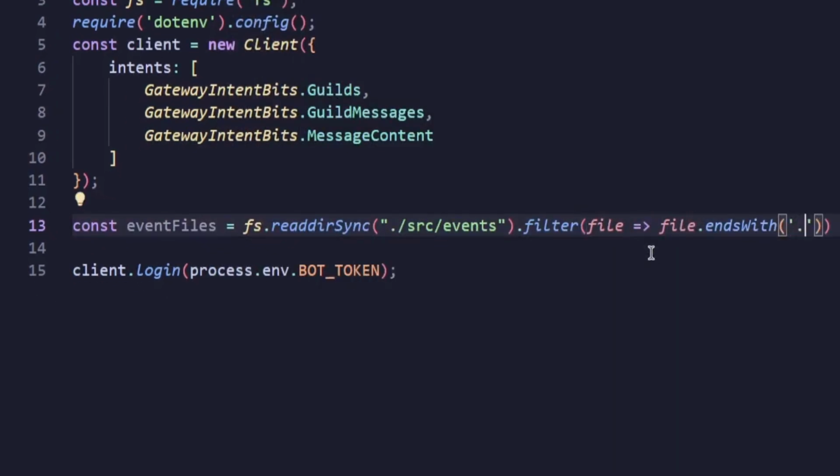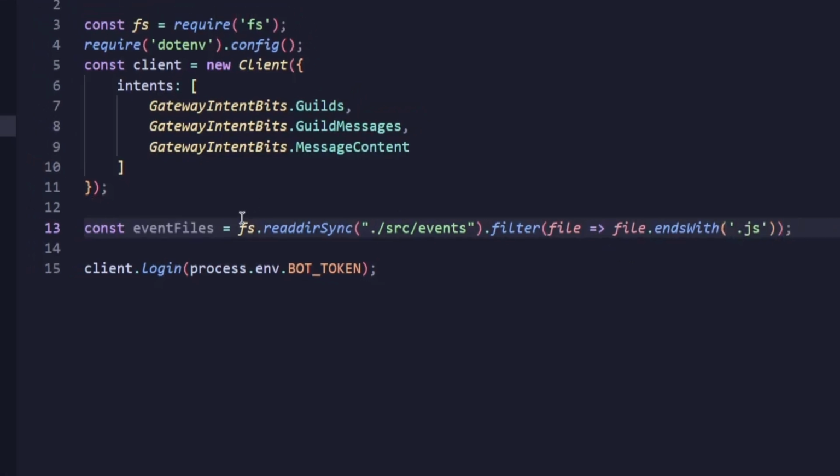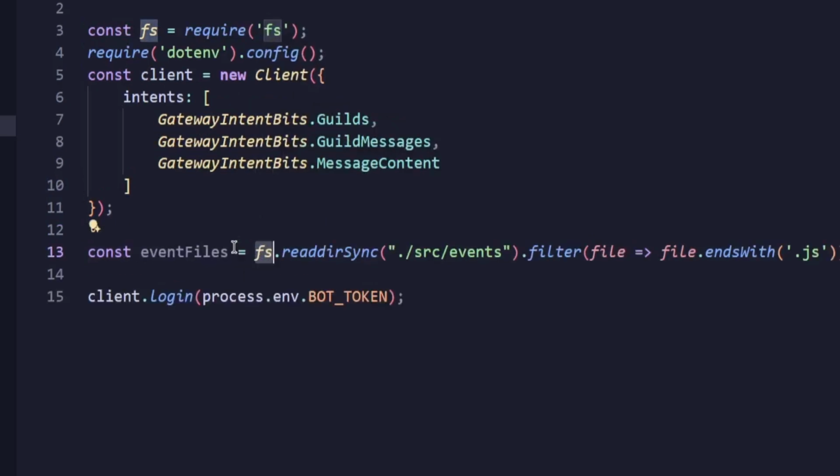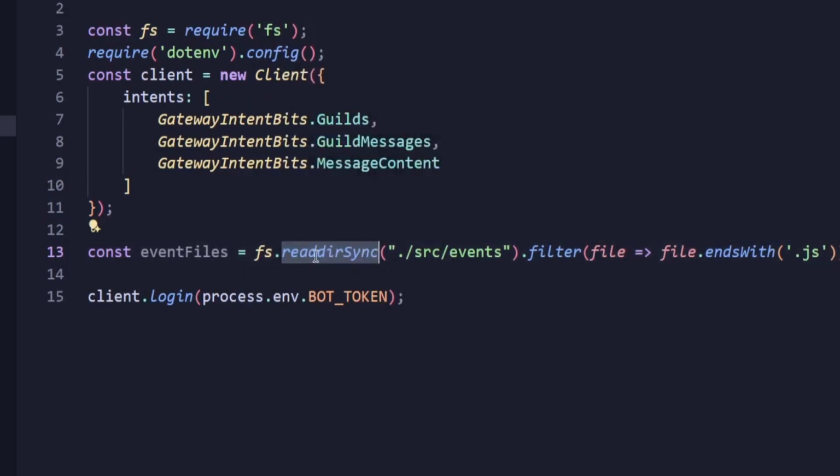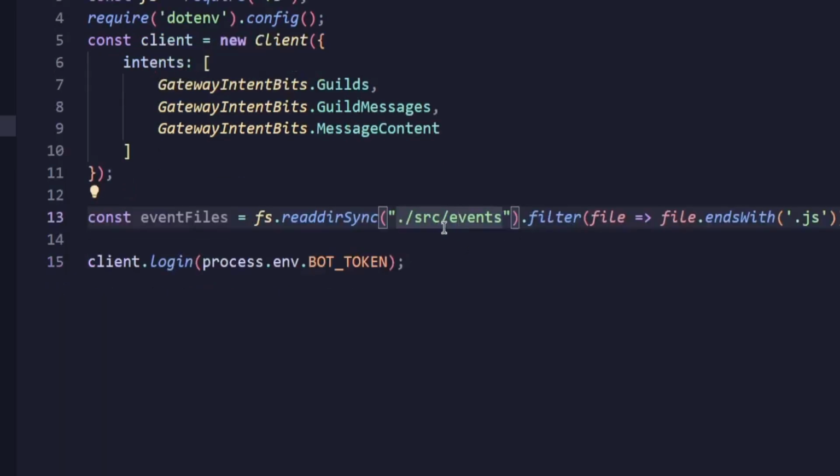Now let me explain this line to you. So this fs is the file system module of Node.js, and readdirSync is a function that returns the names of all files and folders inside a folder as an array. And here we gave the folder path in which we want all files and folders. So what it does is it gives us all the files in the events folder, like ready.js, messagecreate.js, or whatever is there.